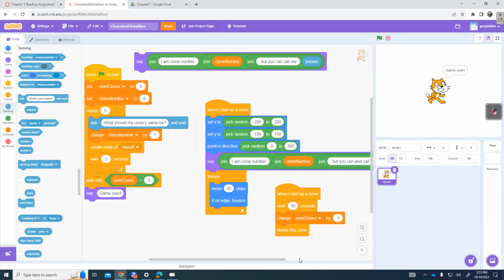Okay, but what was the thing I wanted to get across here? That I can, using the ask and answer, give each clone a name immediately, and then each clone is stuck with the name it gets from that answer. Okay, and anywhere else I bring that up in the code, it should use that. Now, here's a problem though with this one.